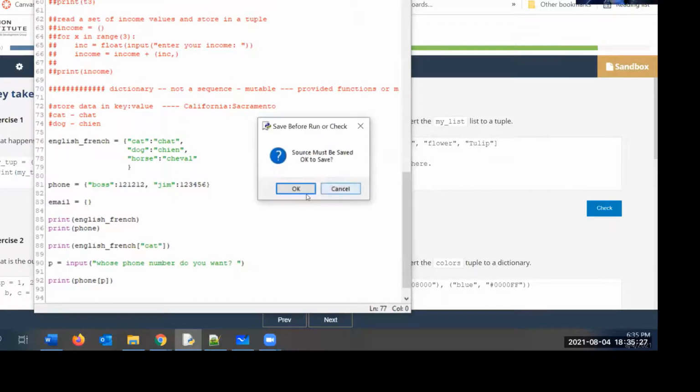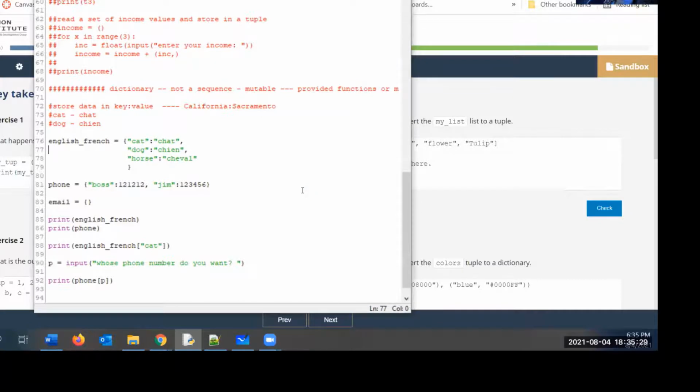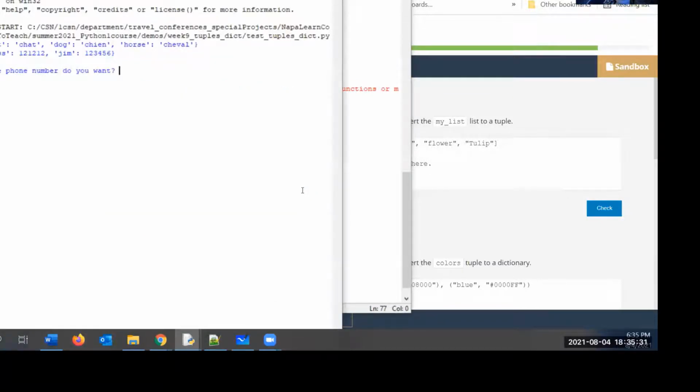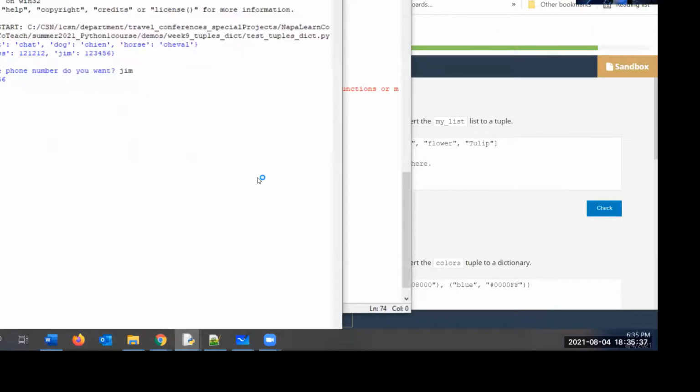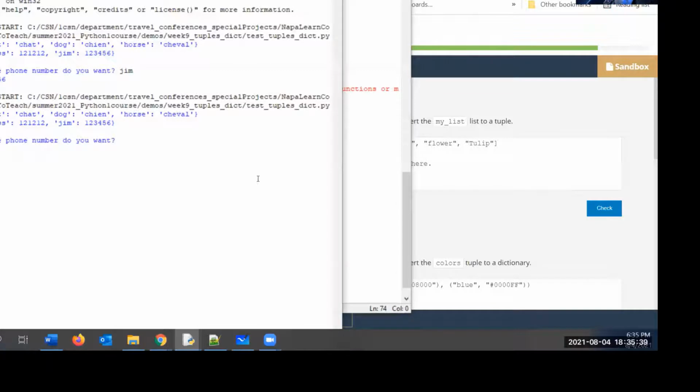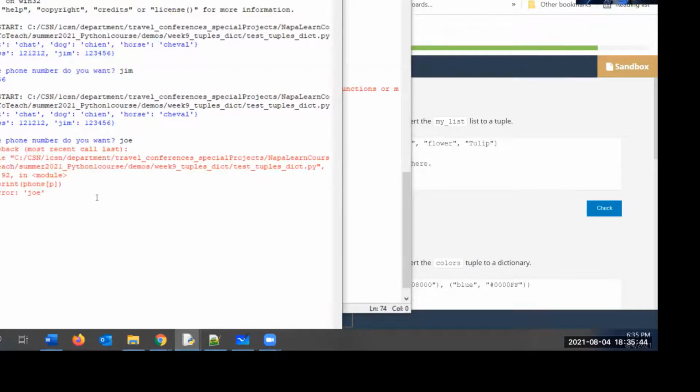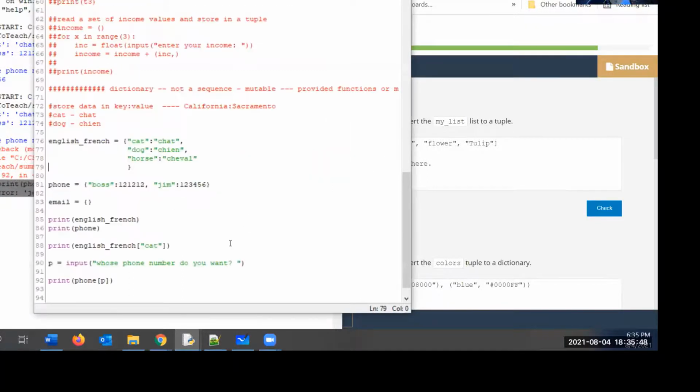Exactly. So if I run this thing and if I say, yes, I do want Jim's phone number, right? It will give me 1, 2, 3, 4, 5, 6. If I ran it, but I don't spell it right, or maybe I want Joe's number, right? Well, Joe doesn't exist. So again, what does it do? It gives me an error message. So based on what we just talked about, is there something I could use not to get that error?